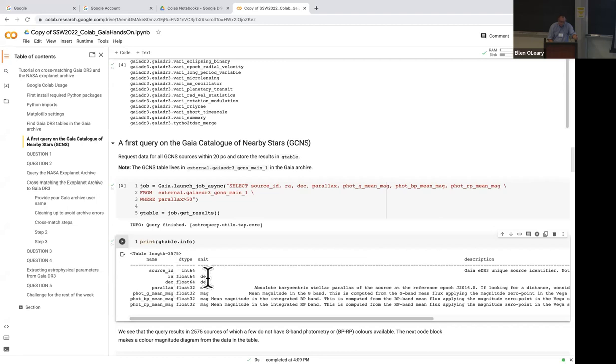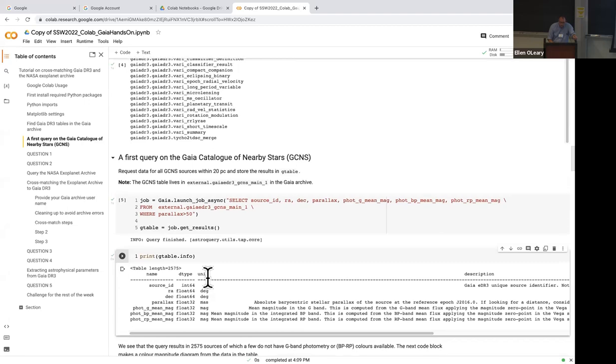And here we just queried a few fields. So we asked for the source ID, the position of the star in the sky, its parallax, and also the photometric information that is contained in Gaia broadband photometry, so the G-band magnitude and the BP and RP magnitudes.